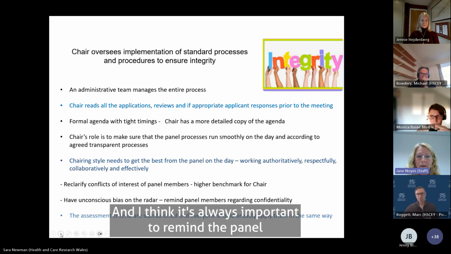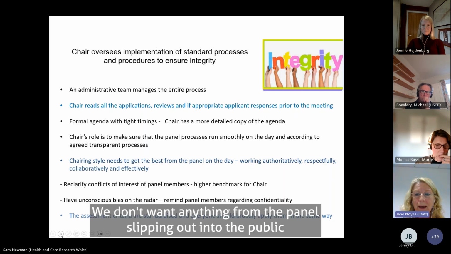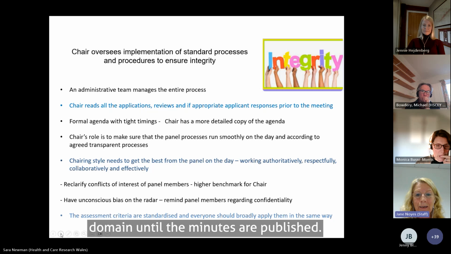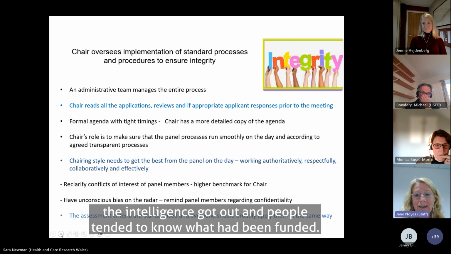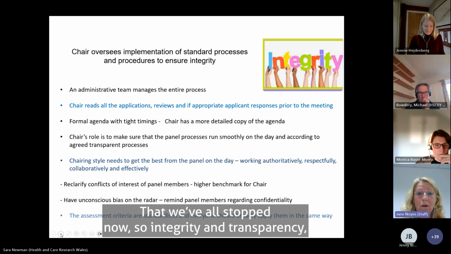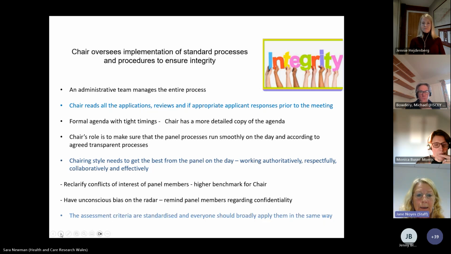And I think it's always important to remind the panel members regarding confidentiality. We don't want anything from the panel slipping out into the public domain until the minutes are published. But it used to be the case years ago that somehow the intelligence got out and people tended to know what had been funded, but we've all stopped that now. For integrity and transparency, the work of the panel stays in that room until the minutes are published.